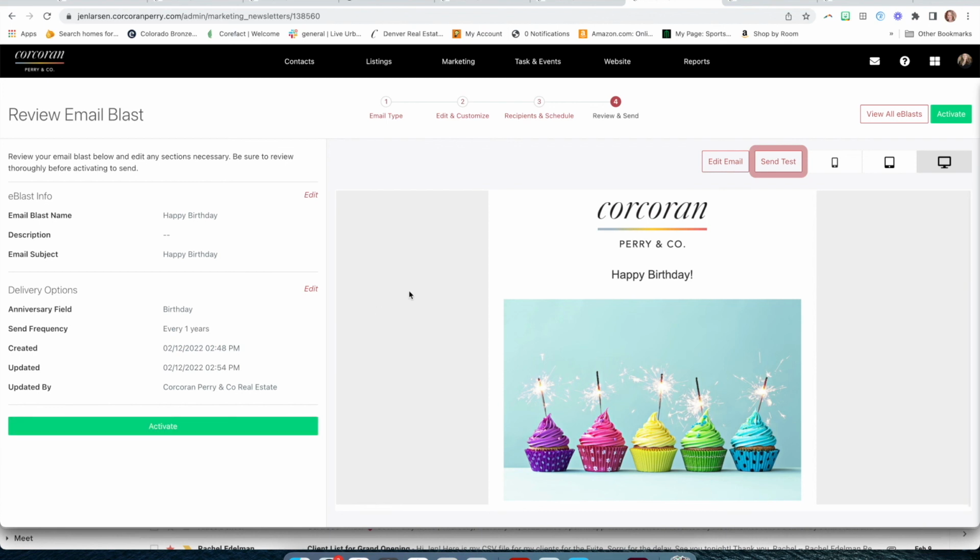And again, it won't send it for this one, it won't send it until their actual birthday. So if you have your birthdays listed in the system, you can just set this up once for all of your contacts and they will get this email on their birthday without you having to even think about it.